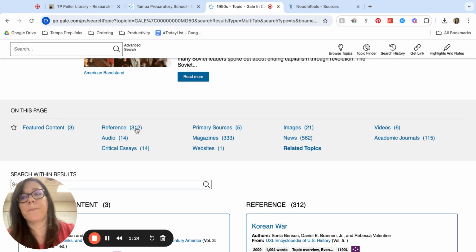So we have reference, which includes things like dictionaries, encyclopedias, kind of general overview. That's really good for building context. There is one for primary sources. Not every topic or search is going to have primary sources, but if it does, you're going to see that listed here. With magazines and news, those are both periodicals, so they count if you need periodicals. And academic journals, which are kind of like college level scholarly journals, those tend to be a little bit heavier in the content, but that can also be useful.